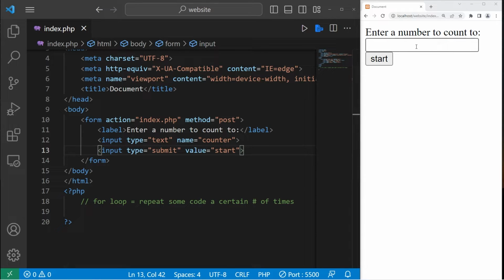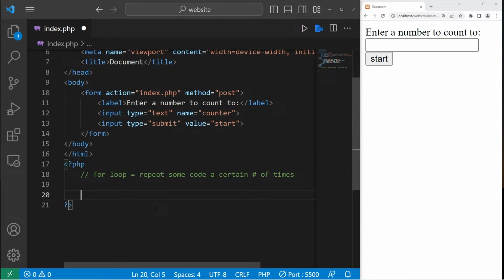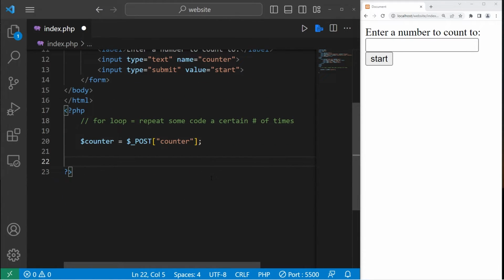The user is going to type in a number to count up to. We'll need to get that value from the text box. Let's say variable $counter. We will access the post super global variable. We would like our counter. Then we'll create a for loop. For, parentheses, curly braces.